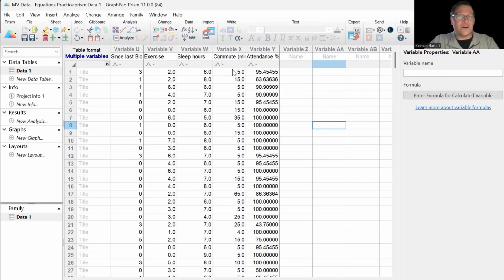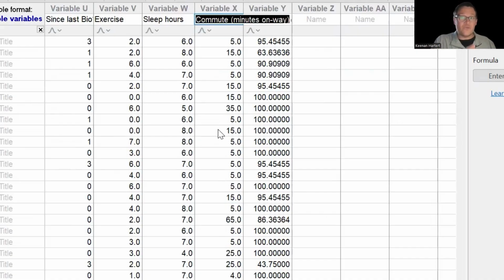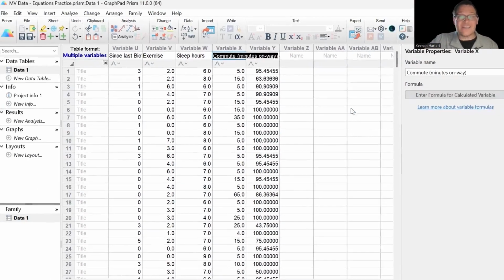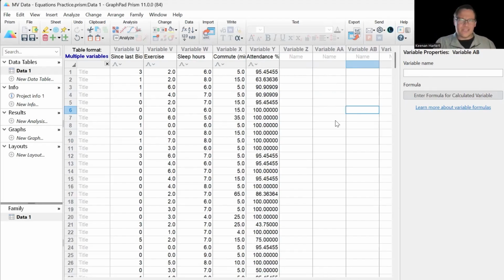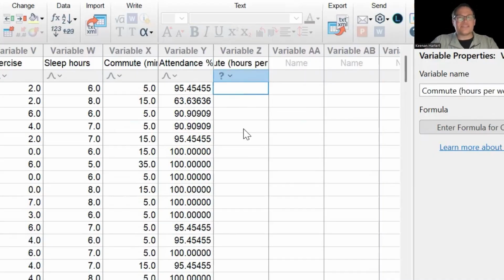Let's say, too, that all I really want right here, so if I've got this faux data that I've got here, I've got student commute, minutes, one way to class. Now, what if I wanted that to be like, how many hours per week are you commuting? So I'm going to say commute, and I'm going to say hours. Hours, I'm going to say per week. There we go.